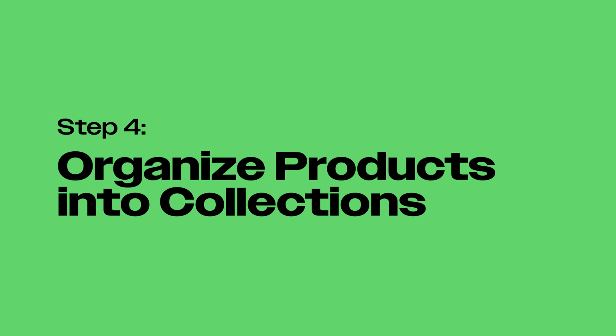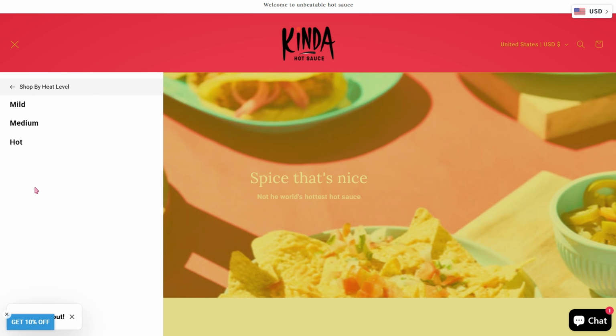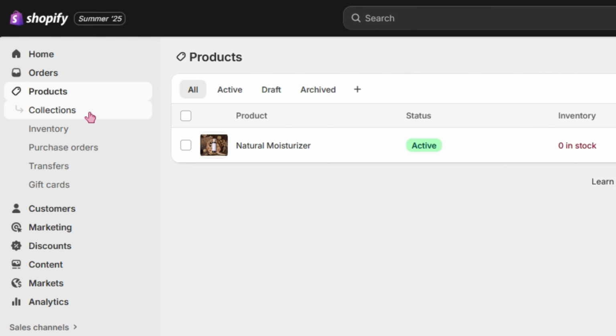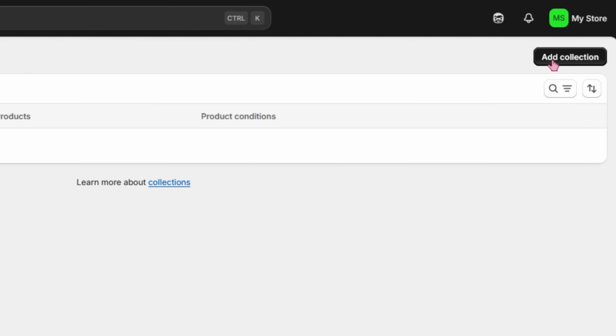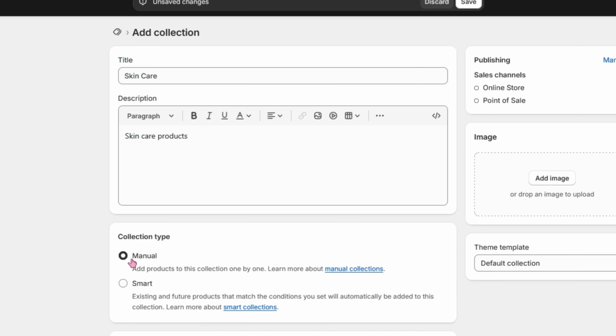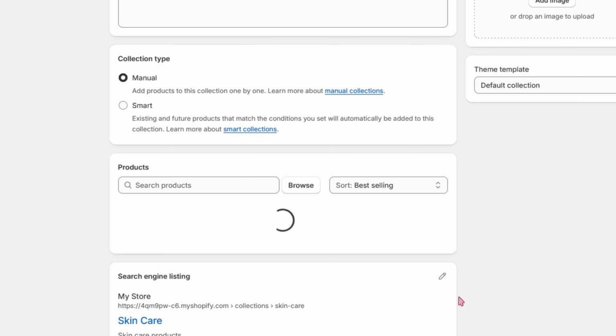Step four, organize products into collections. To keep your store organized, let's create collections. These are essentially what we call categories inside your Shopify admin. Click Collections under Products, then Add Collection. Give your category a title and set it to Manual so you can handpick your products. Select the items that belong in this collection and save.